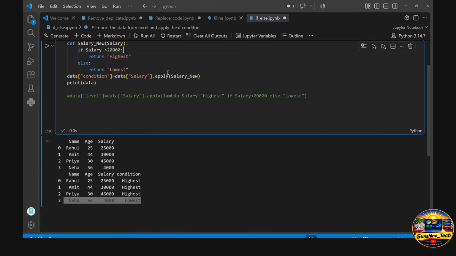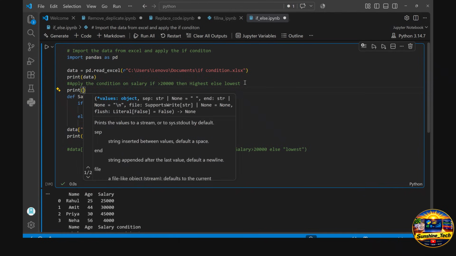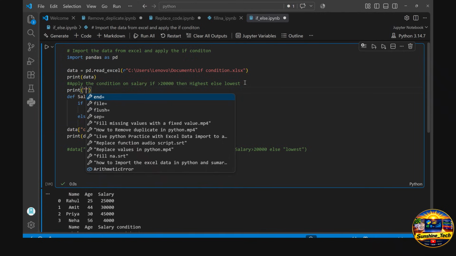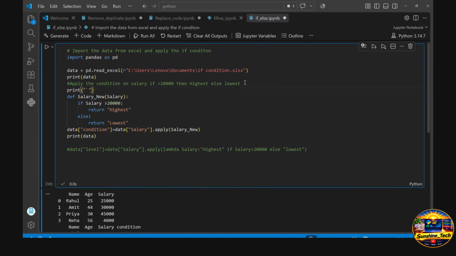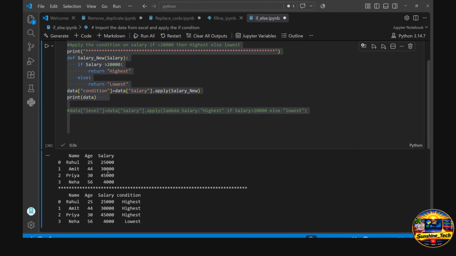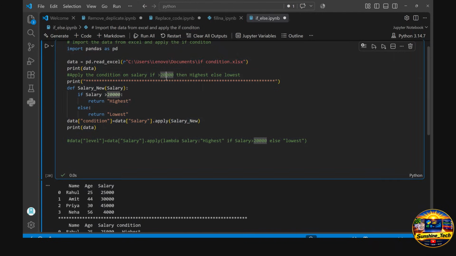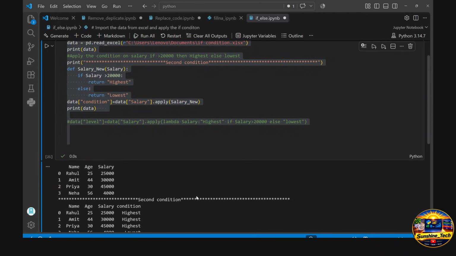Now what I am going to do is print some space between both results. You can update it with anything you want. What we have here is a star. Next I am going to print here. You can see this is the old one, and now we have the second condition. You can see here, second condition.